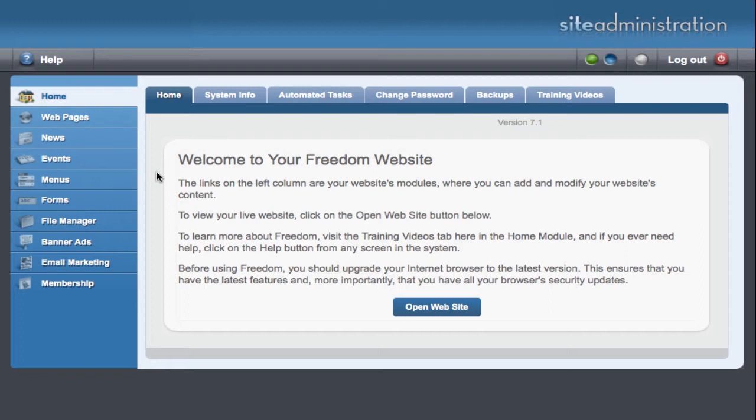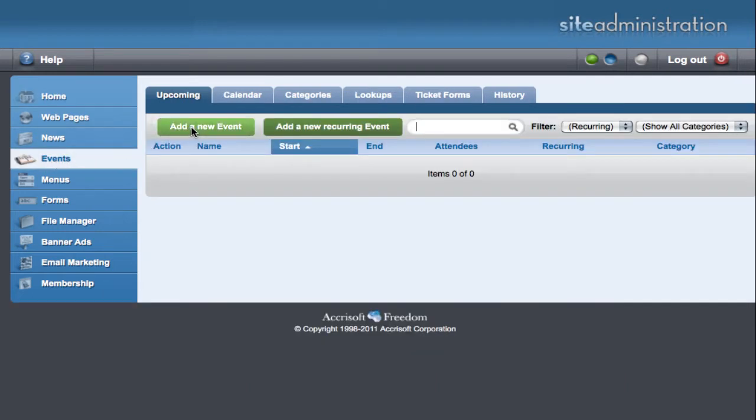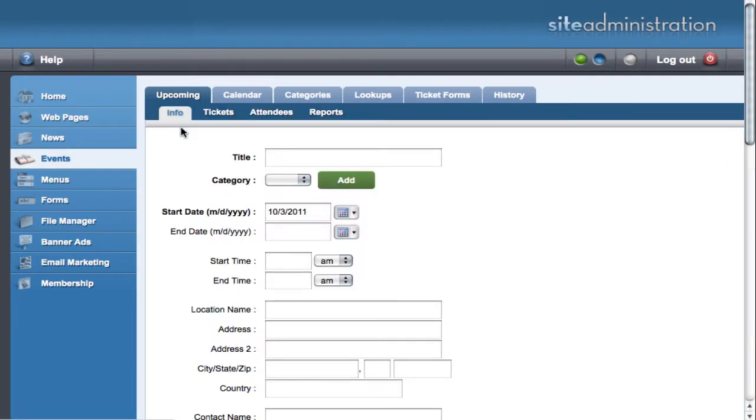how it all works. In your Freedom 7.0 website, go to the Events module and click Add a new event. You will see a list of fields available to fill out, which should look familiar. Also, notice the set of tabs at the top. Let's create a new event called Sarasota Trade Show.